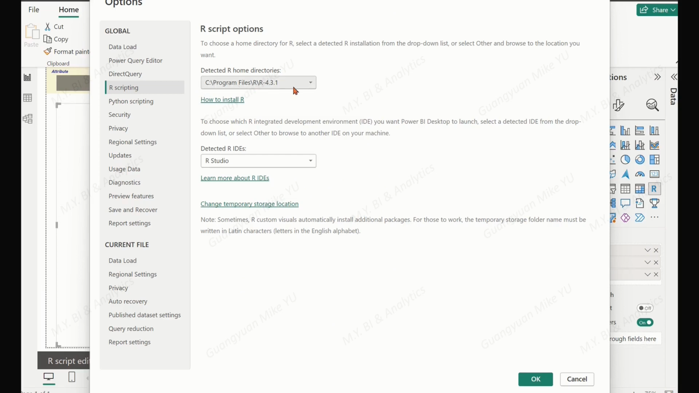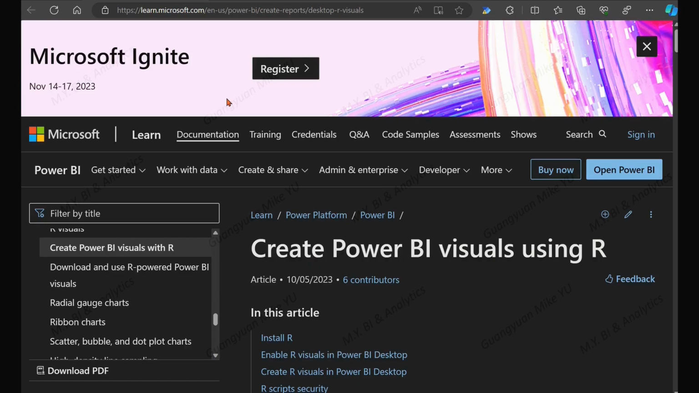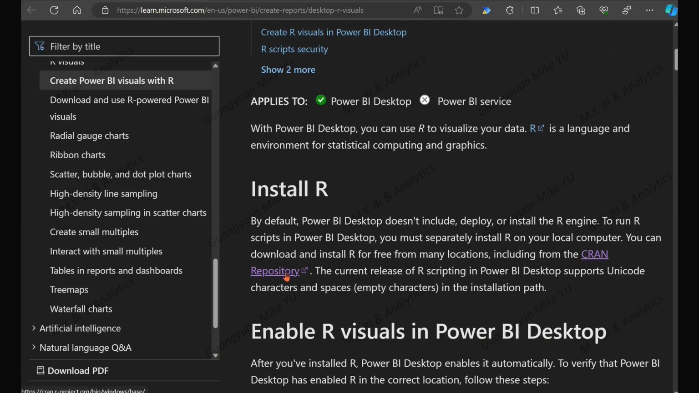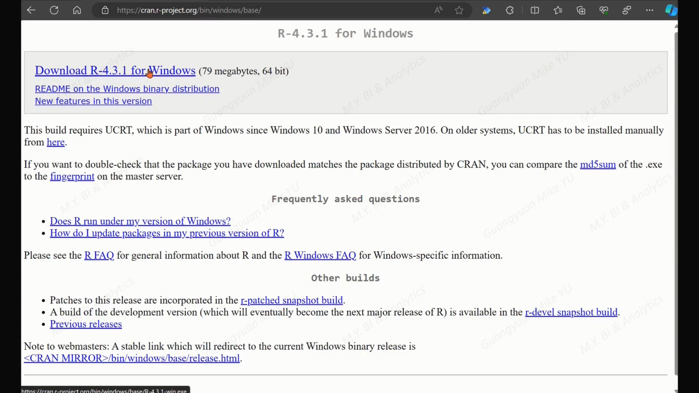The first one is to choose the home directory for R, which means you need to first install an R engine and select the installed R engine location for this field. To install an R engine, we may click the link How to install R. It brings us to the Microsoft Learn site regarding where to download the R engine and how to install it.